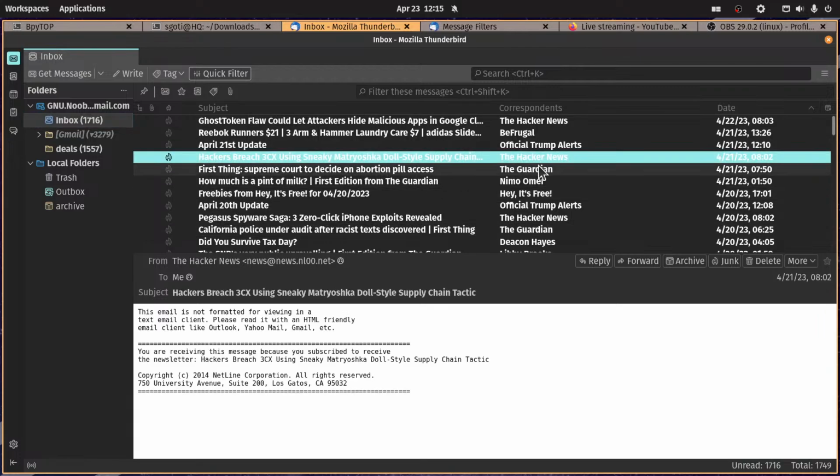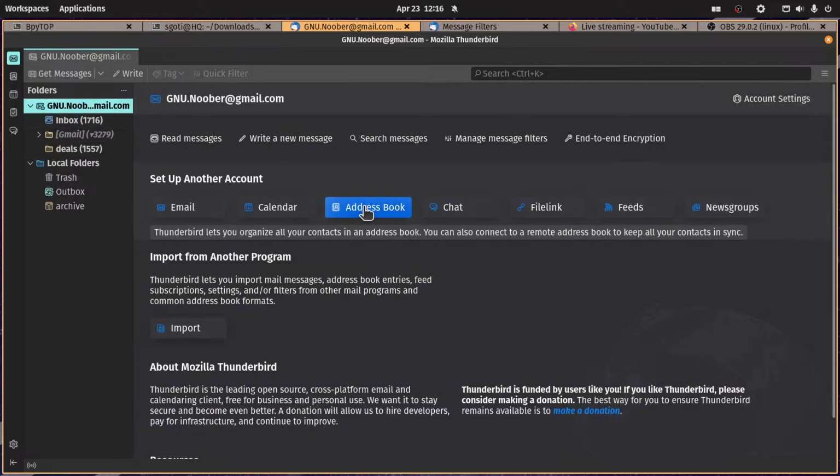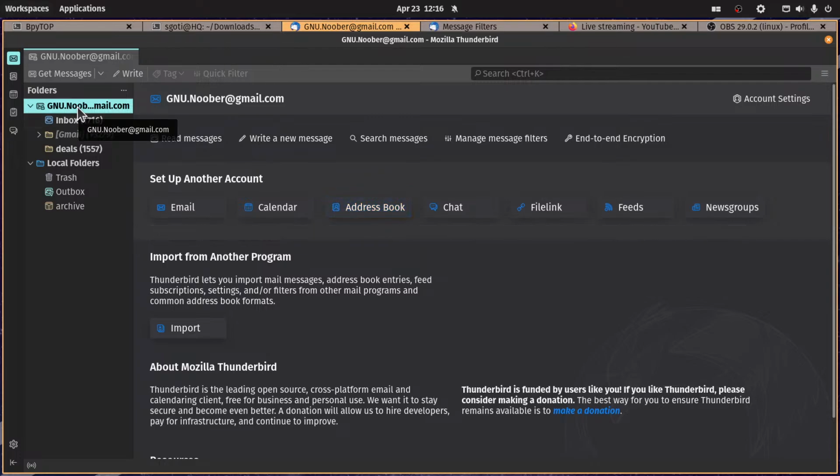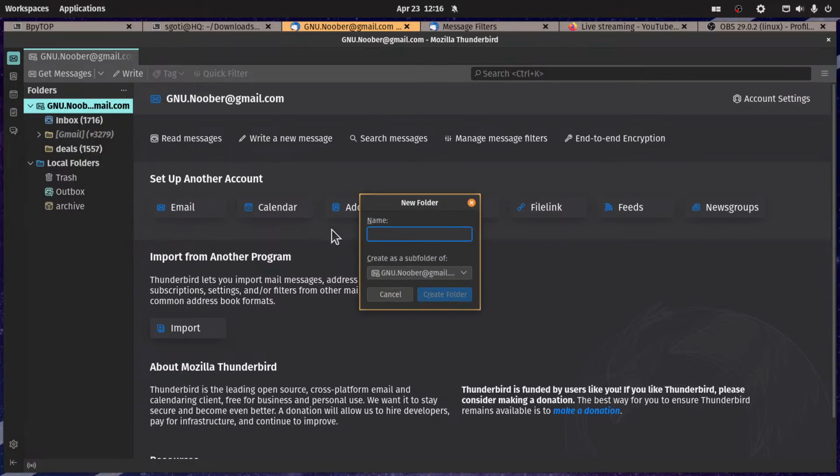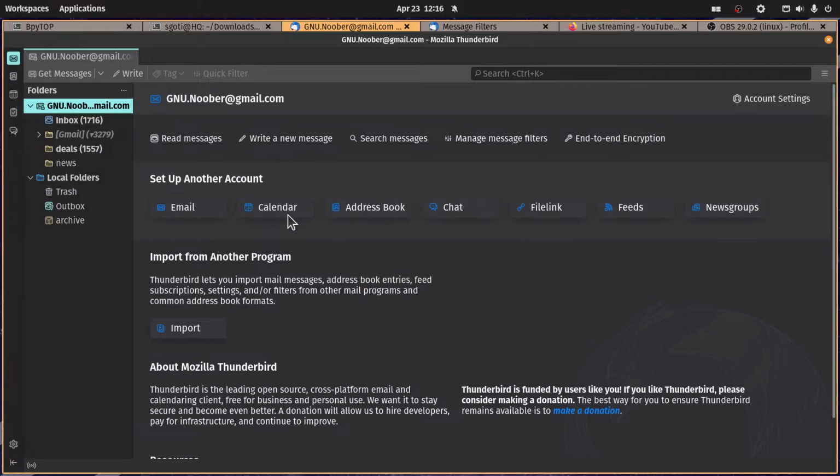News. There we go. You see, we got some news over here. Now, abortion pill, and so we got different types of news. Okay, so what we want to do now, let's do something like this. All right, so let's create a folder. New folder. We're going to do news. Right, so we can have our news, which is great.